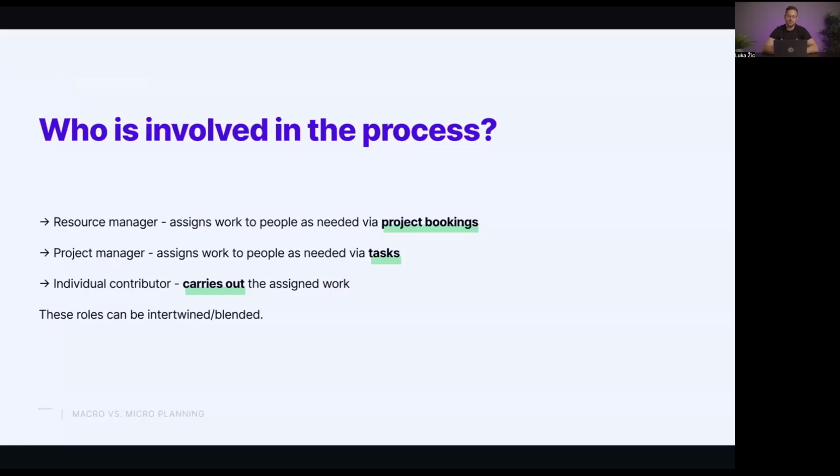Another way that these roles can intertwine or blend is you can have a blend between the project manager and the individual contributor, where you will book the person, you will tell the person, okay, I need you to work on this project for the next month. But then the individual contributor will be the one that will actually be planning out their work in a more granular way using tasks. So the important thing here is to realize which person in the team is performing which of these roles, and then making sure that you avoid some of the caveats that can be involved with a specific type of process.